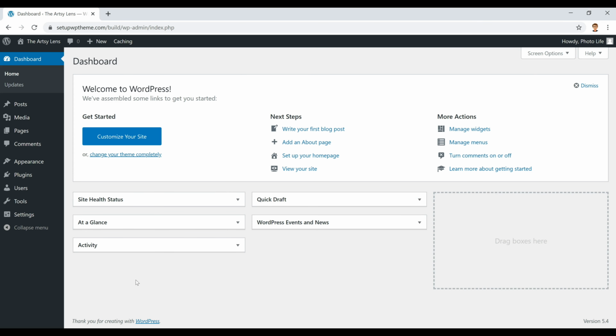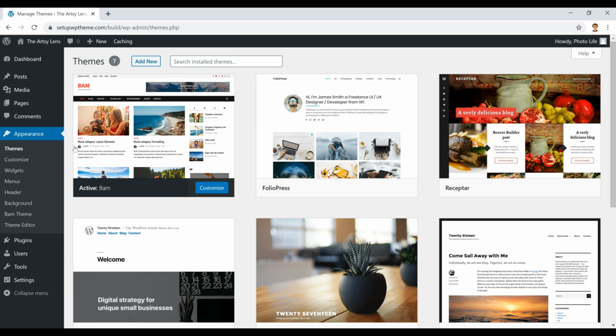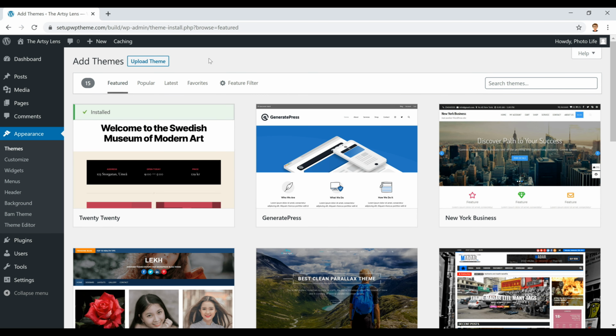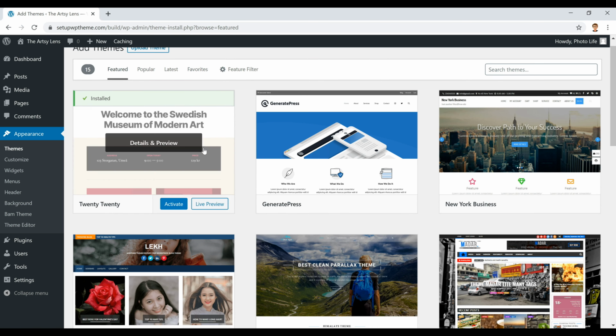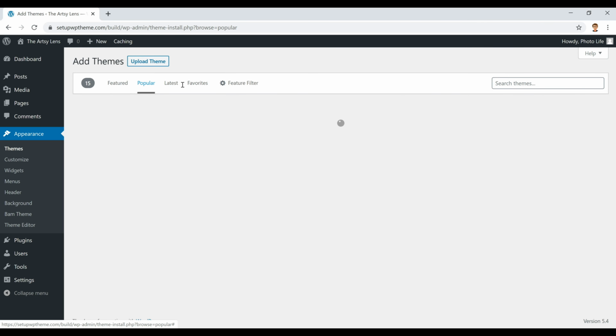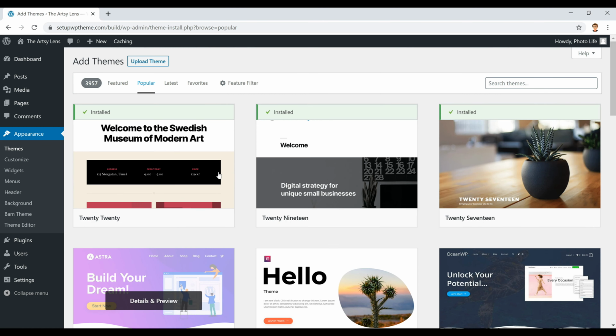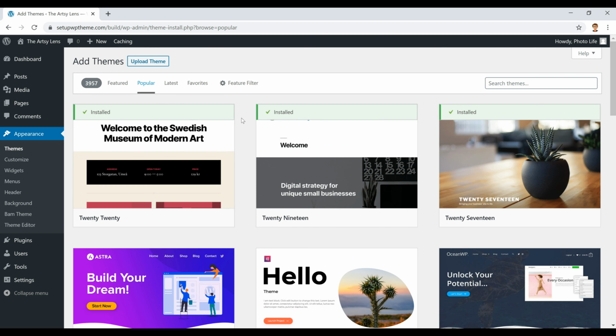Okay, so the first thing we're going to do is install our WordPress theme. To do that, we're going to go over here to Appearance and then click on Themes. Then once we get here, we're going to go up to the top and click on Add New. This is where you're going to find all the WordPress themes. You can scroll through these and check them all out. If you're not interested in the one that we're using today, there's tons to pick from.